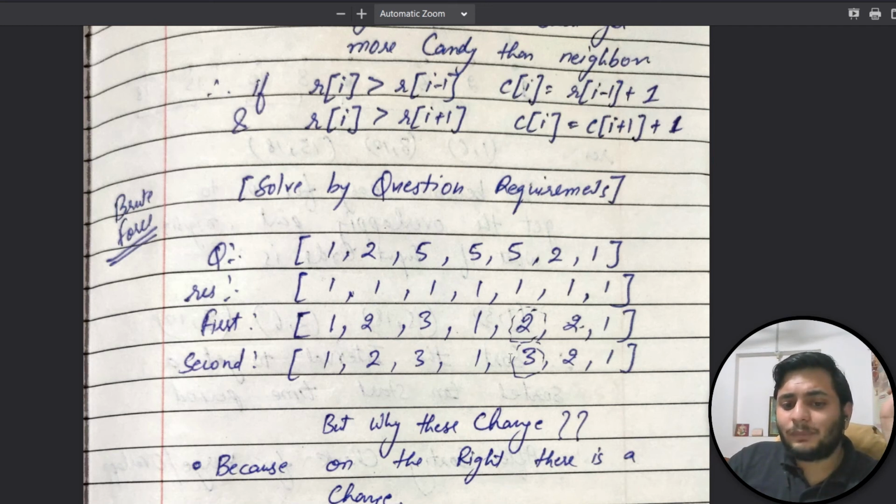So it would become 2 plus 1, 3. And for 2, is it greater than 5? No, it is not. So it would still remain 2. Is 2 greater than 1? Yes, it is. So it will remain 1 plus 1, which is 2. So can you see any change? Yes. In this position 5, there is a change: 2 and 3. And why is that?